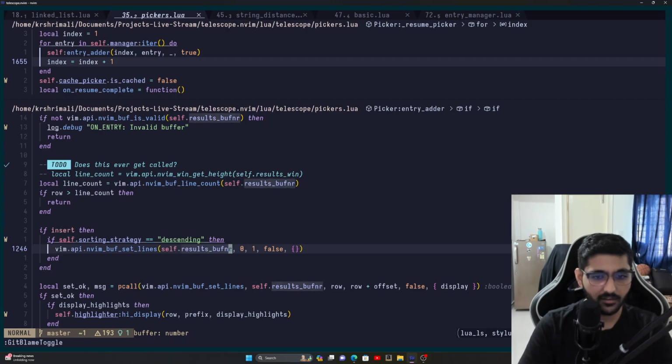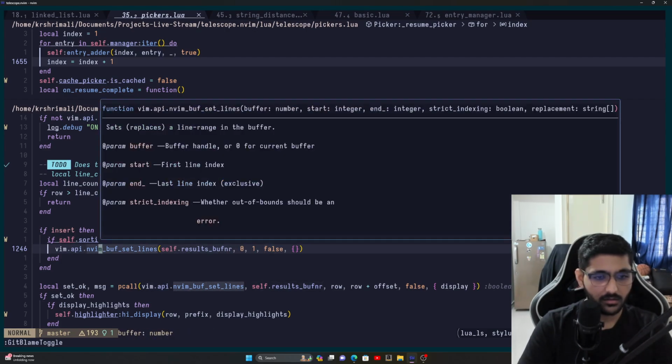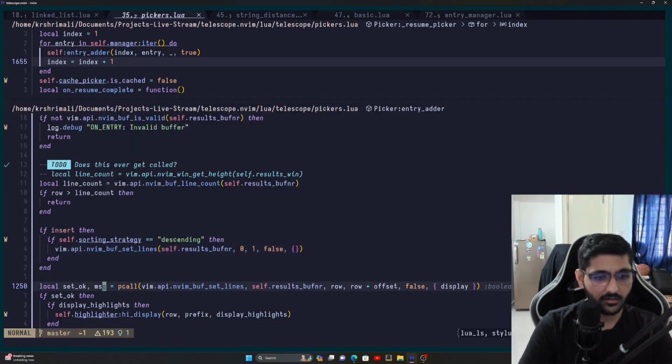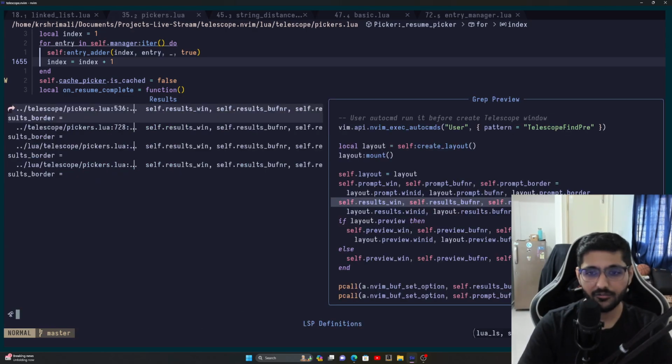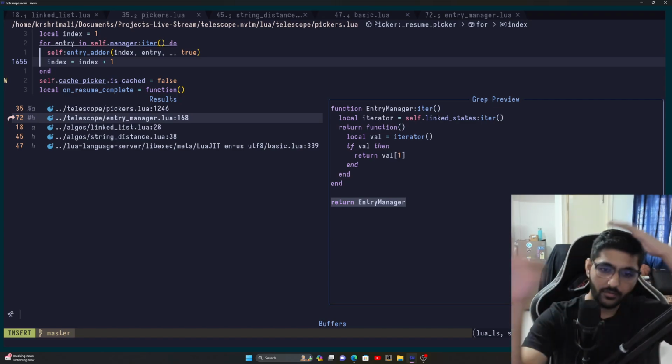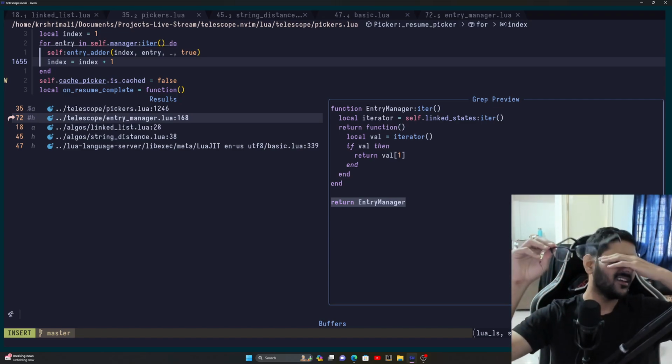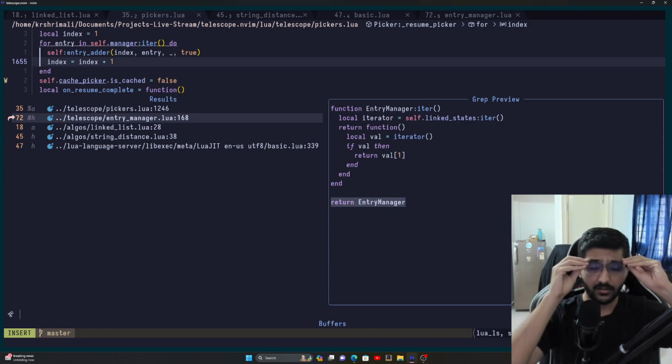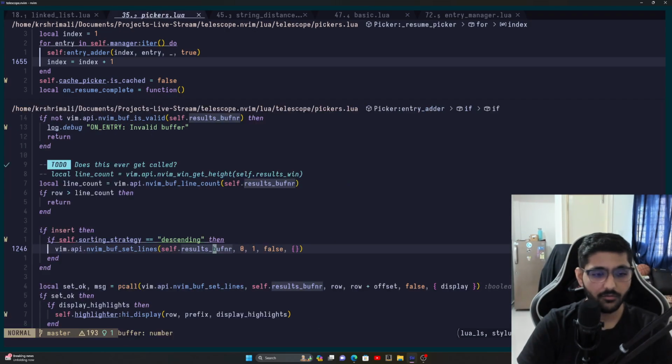Set line self dot results buffer number. A line range in the buffer. Okay, just puts an empty set. Okay, I think results buffer, this number. So this is essentially a buffer because every time you open this as well, this is a buffer, I think, right? So this has a buffer number associated to it, if I'm not wrong. Okay, this whole window that you see of picker, right? So I think that's where it is used, but we'll see further.